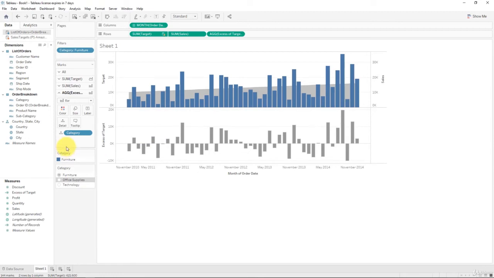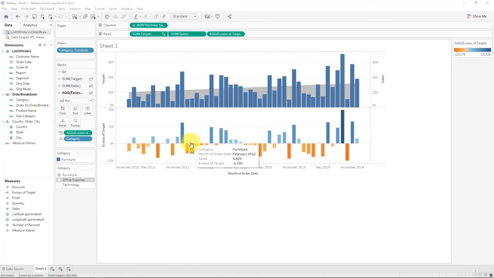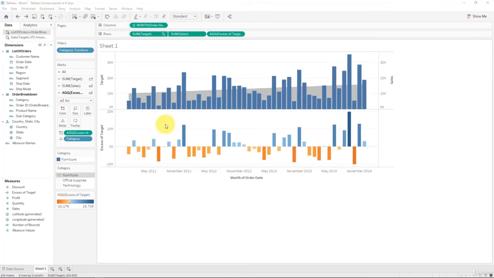So now we'll just make it look pretty. All we have to do is color it properly, and we'll just take excess of target and drag it into color, holding down Control. Right away, you can see Tableau is smart. It's selected the colors for us. So anything above is blue, anything below is orange. And now we can already start doing some analysis around this.